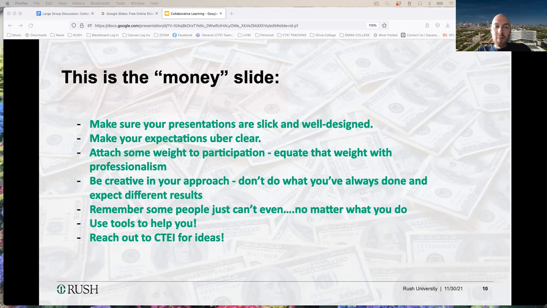And then remember that you're never going to please everybody. You're never going to have 100% participation. Some people are just going to not like what you're doing. So just kind of keep that in mind. There's always going to be that one student in the back not paying attention, even if you've tried everything that you can to engage with all of your students.